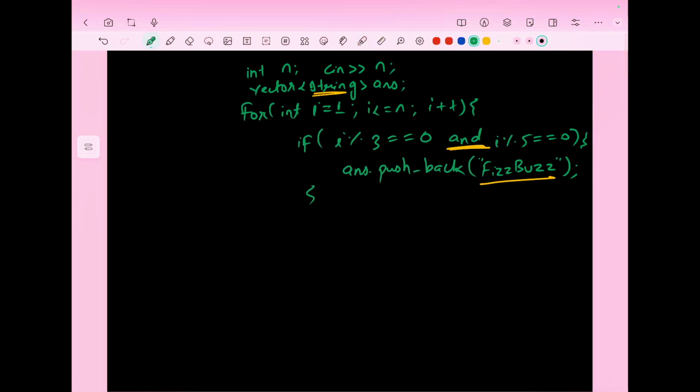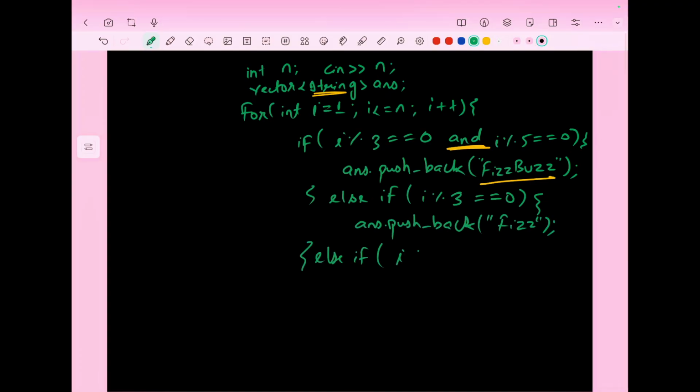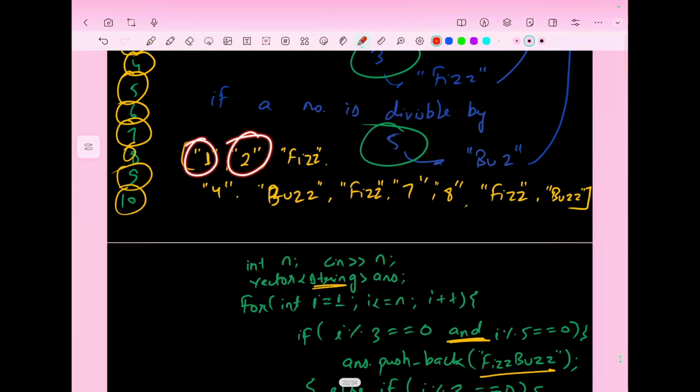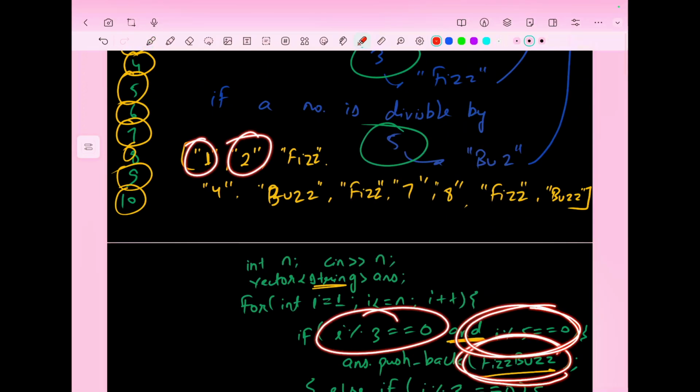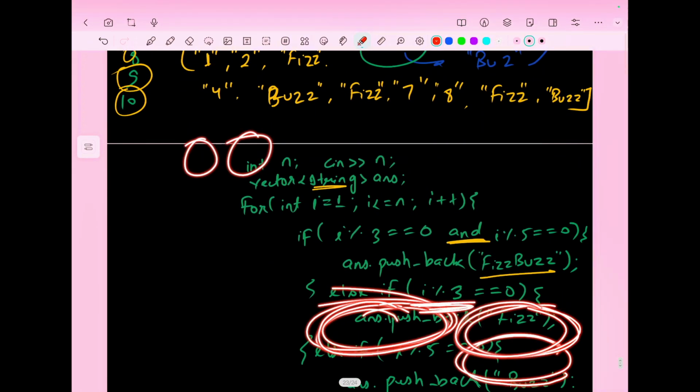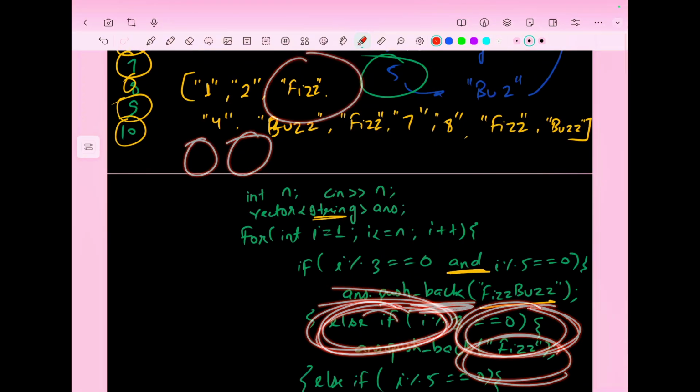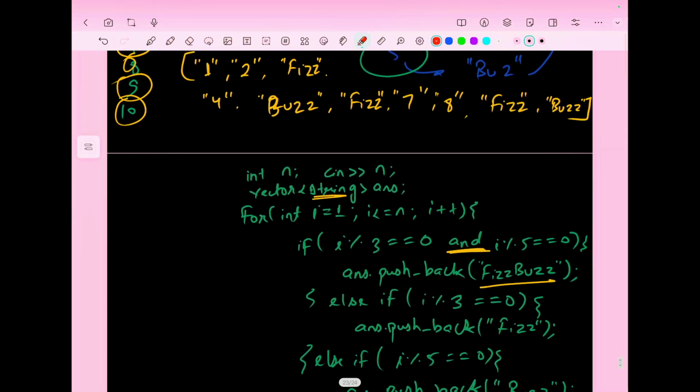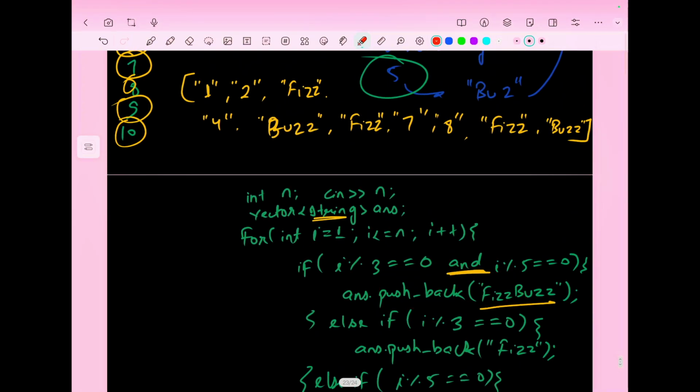Now let's check for the next condition, which is if our i is divisible by 3 only. In that case we will push back Fizz only, right? Similarly, if our number is only divisible by 5, then we will push back Buzz only. Then here we have another condition: the Fizzbuzz condition is for both, meaning the number is divisible by 3 and 5. If the number is only divisible by 3, then for that we have Fizz. And if a number is only divisible by 5, for that we have Buzz only.